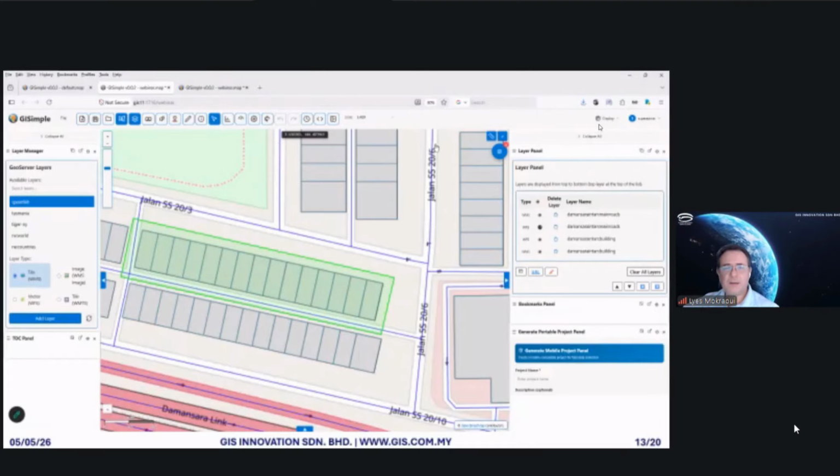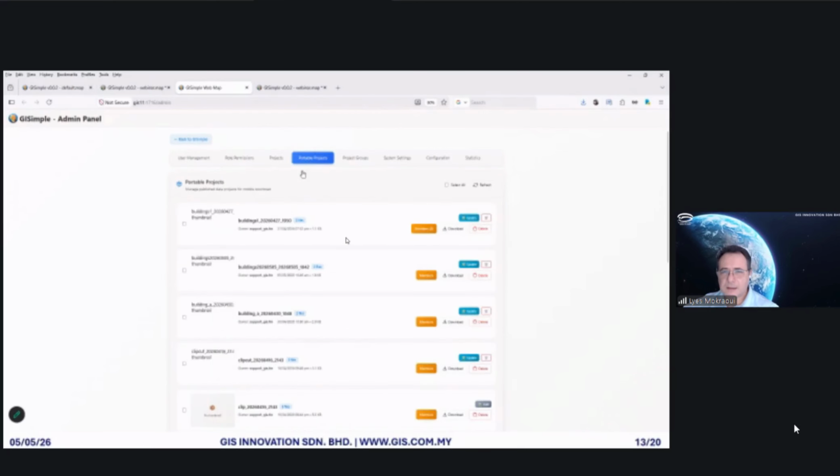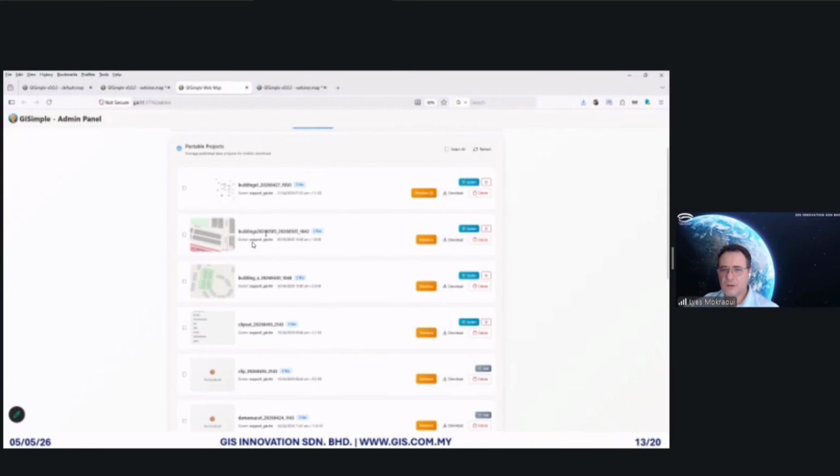the admin. So I can go from left or right, doesn't matter. I go back to the admin settings. And then I have a tab called Portable Projects. And I just scroll down, and this is the project that I've created just now.